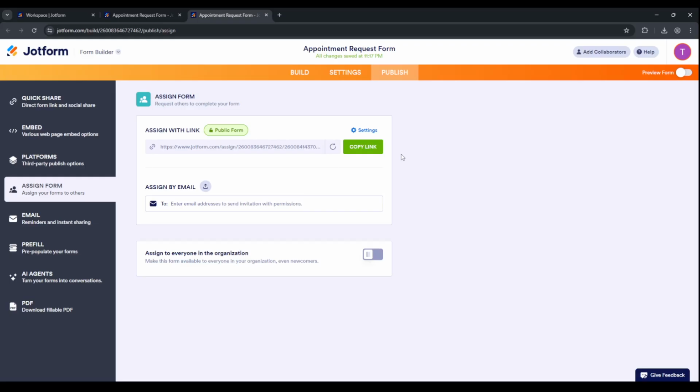If you don't see Assign Form, double check that you're in the correct form and that you have permission to manage it. A quick refresh of the page can also help bring up the latest options. And if you open submissions for the wrong form by accident, use the workspace to switch back and pick the correct one.